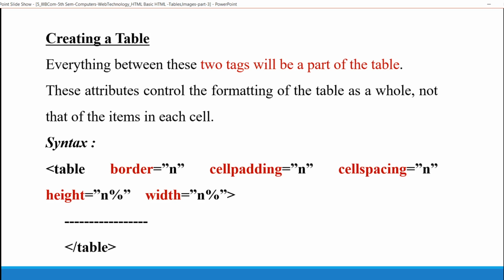Attributes that are used in a table tag are border, cell padding, cell spacing, height, width. Here, if you see the syntax, open table tag, attributes are specified in the opening tag. Border is one of the attributes we are going to discuss. Similarly, cell padding, cell spacing, height, width. Border equals n, cell padding equals n, cell spacing equals n, height equals percentage, width equals percentage. The size of the table, height and width, can be measured with these height and width attributes.